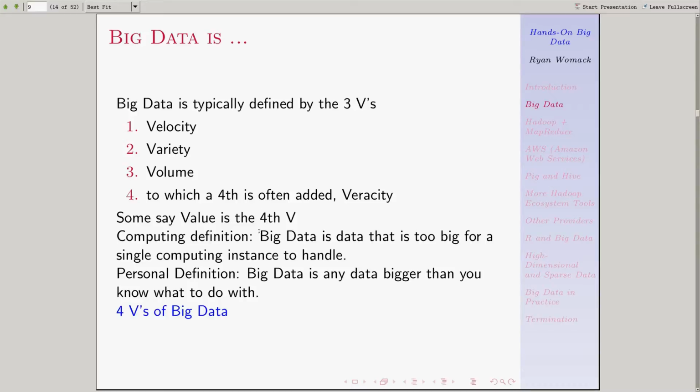We can also say that in the computing sense, big data is data that is too big for a single computing instance. We have to start sharing it out over multiple machines, and really big data over many machines. This is a pure computing challenge. There's also the personal definition of big data, that big data is any data bigger than what you personally know what to do with. If it's bigger than Excel will open and you've never done anything like that before, well, that is big data the first time you encounter it, even if it could be handled on a single machine with a different technique.